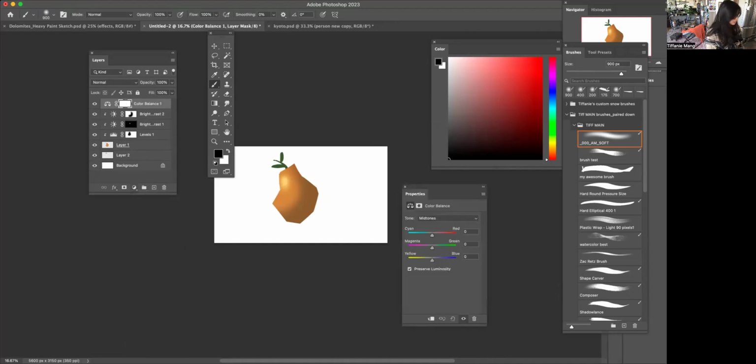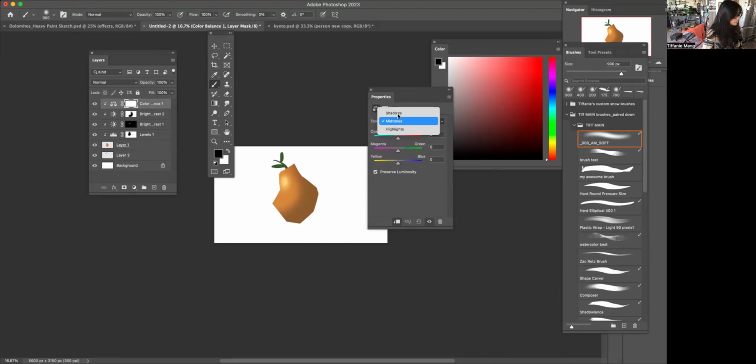So with color balance, this is fun because you can adjust your midtones, your shadows, and your highlights. Now, I like to actually have three separate adjustment layers of color balance for each area. So like one adjustment layer for the shadows, one for the midtones, and one for the highlights. So let's just play around with midtones for now. That's usually the default where it's at, and it's going to adjust all your midtones to how you want it.